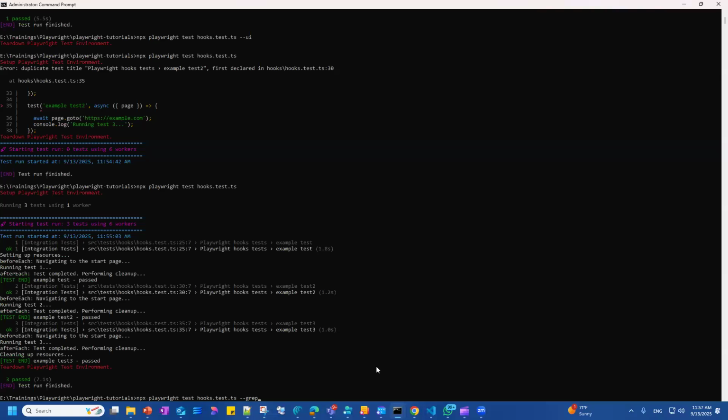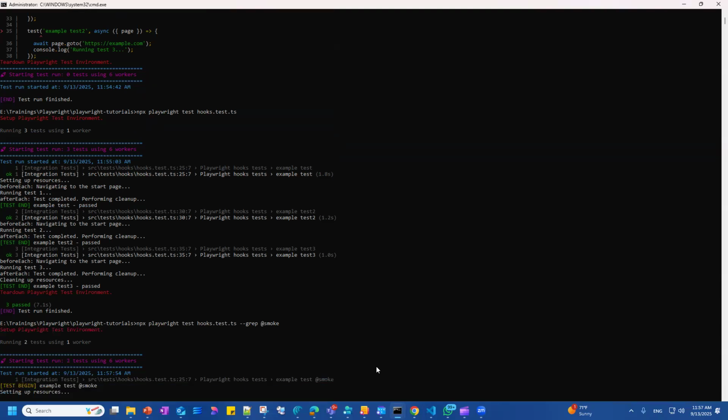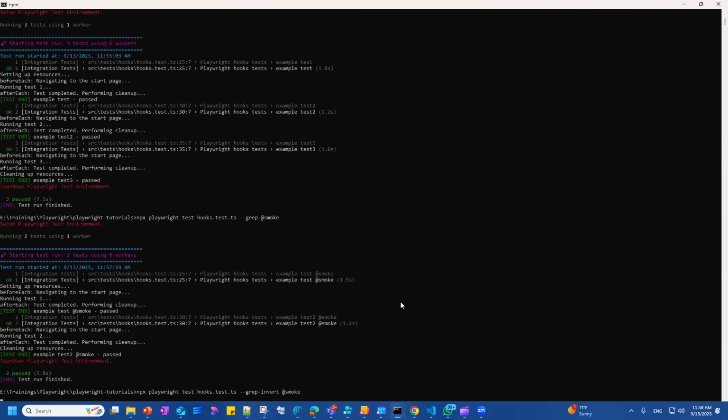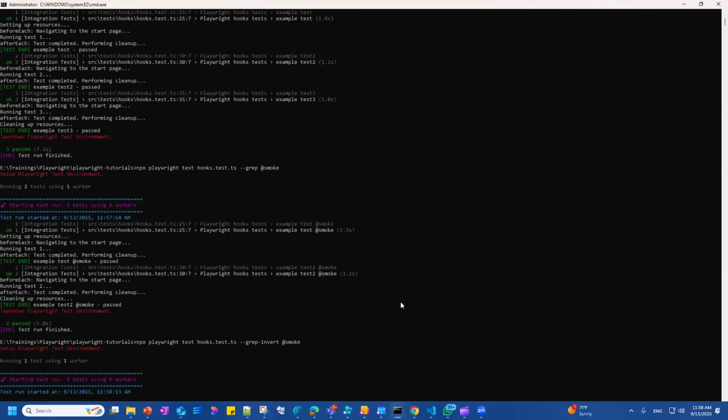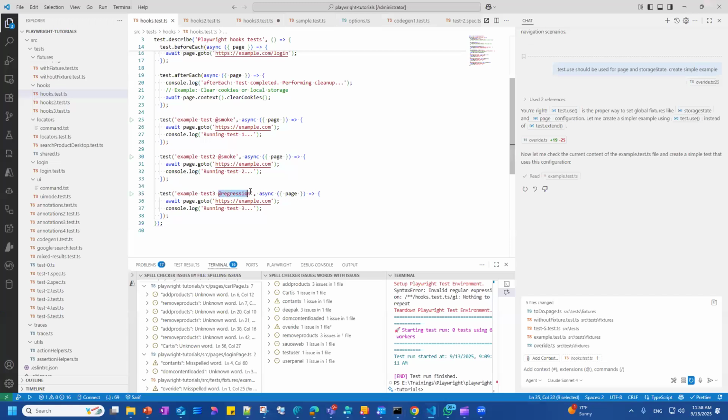So we need to add the at-symbol inside the test name, right? So how many tests is it running now? It should run 2. Right? Yep. Now you want to run the regression one. Right? Makes sense. Yeah. So it's up to where you want to use this. You can use it any way. You can use it like this also.